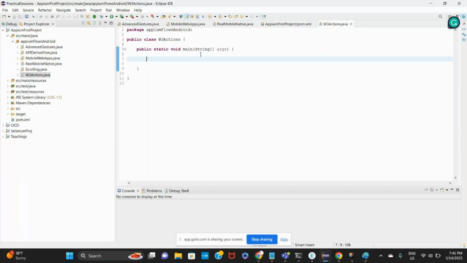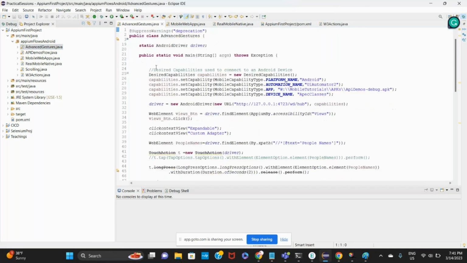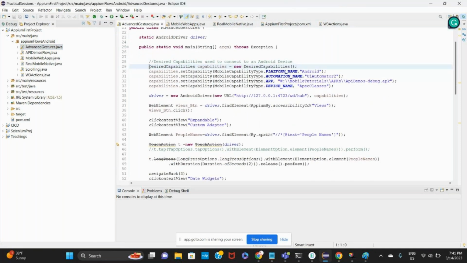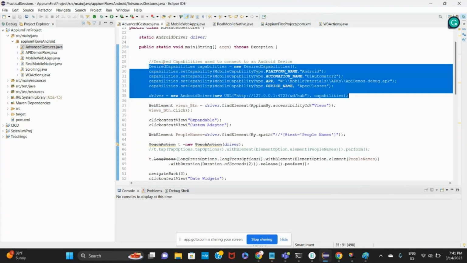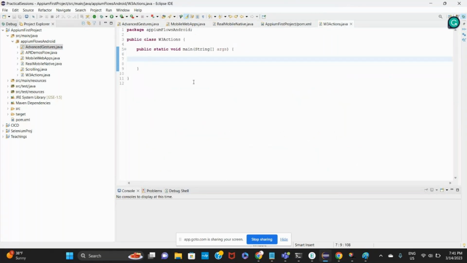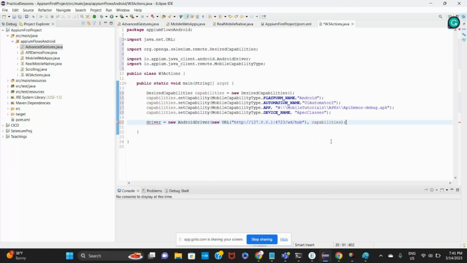Sorry. So now let's start invoking the driver. So to keep it short, W3 actions is the latest version of touch actions. Touch actions are deprecated. Now let's take the same flow to actually automate that particular step. So let's go to advanced gestures and take the required code. This will invoke the app. You know that. So I'm copying this particular code and pasting it over here. This invokes the app for me.